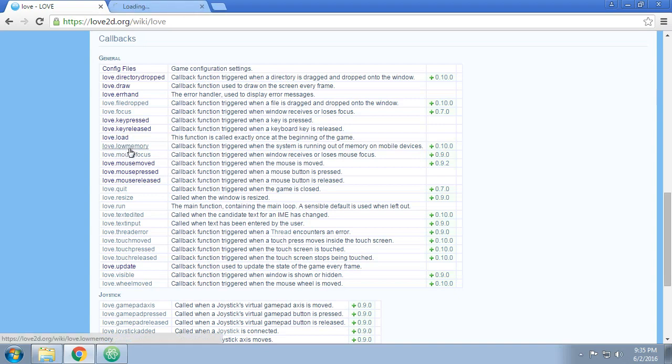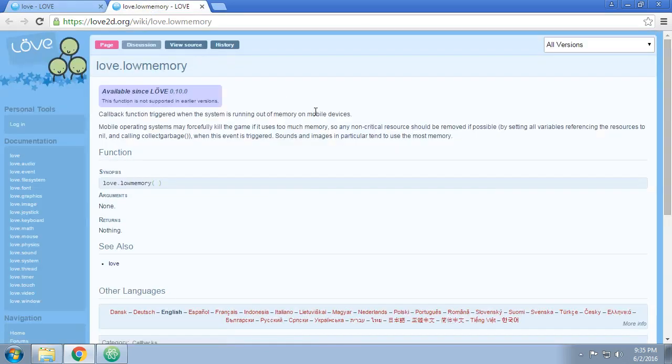Low memory, another one I haven't used because it's 0.10.0. I'm diving into 0.10.0 for this series. I haven't actually used it prior to this series, so bear with me. When the system is running out of memory on mobile devices, generally speaking, large devices, laptops, PCs, proper computers, they don't tend to run out of memory a lot because memory is cheap enough that you can get it in large quantities.